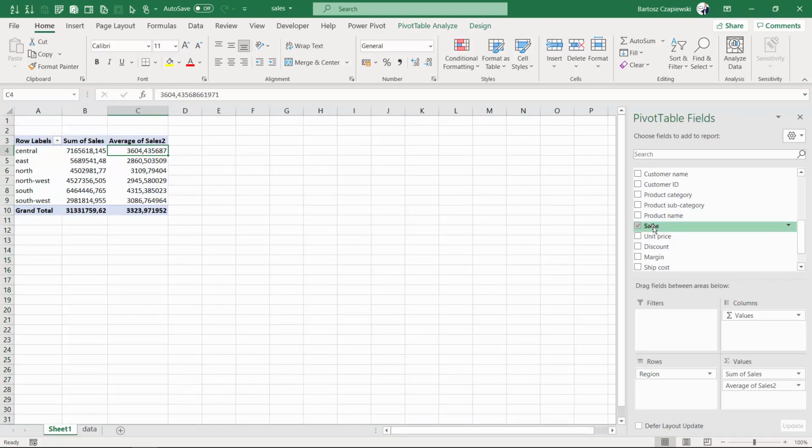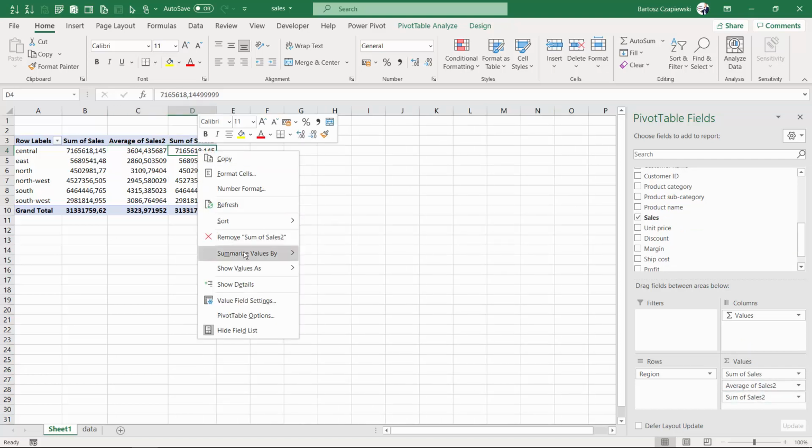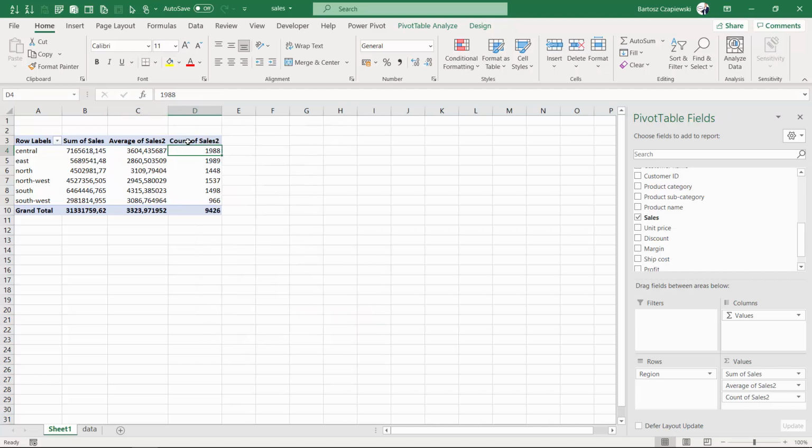So to get this count inside the pivot table, you can take, for example, the sales column and right click it in a pivot table and change the aggregation to count. You can see we get exactly the same number.